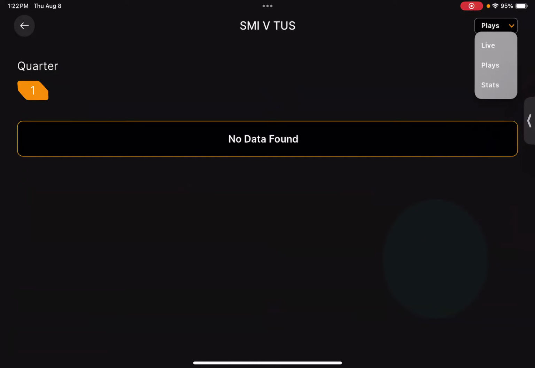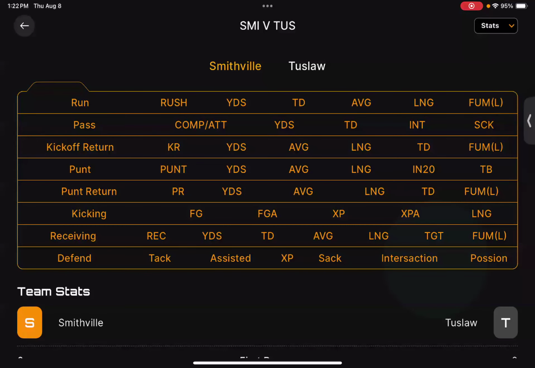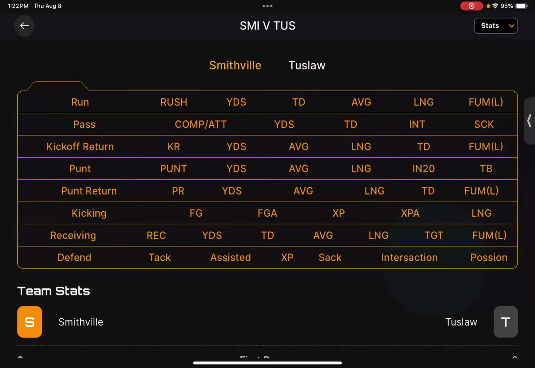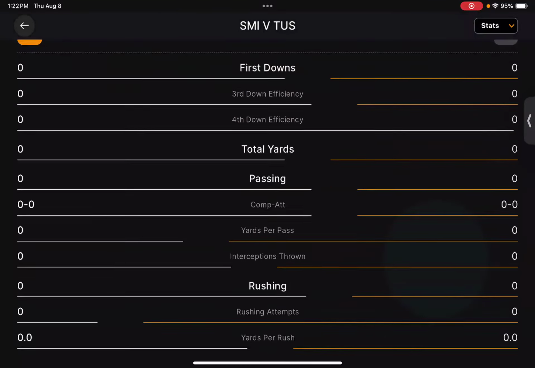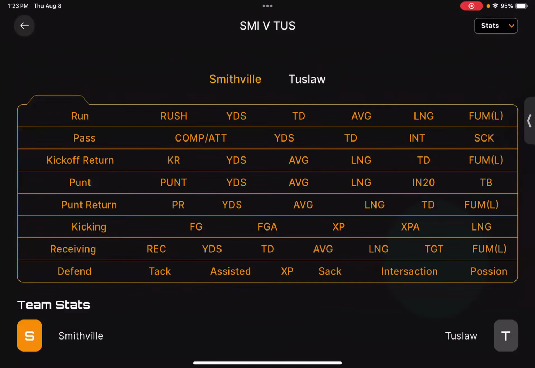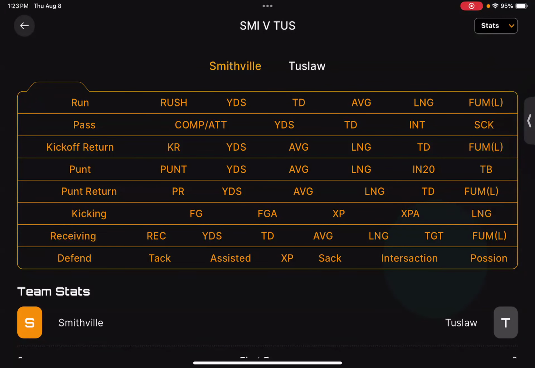And then there's also the stats tab. In this stats tab, you will have complete individual stats for both teams, Smithfield and Tuslaw. If you scroll down, you also see the team stats that will look familiar if you compare that to the Gamecast. And also, there will be a button on this tab where you can tap an icon to send stats, and that's how you will send stats to your immediate contacts at the end of the game. But for this video, we're going to go back to live.